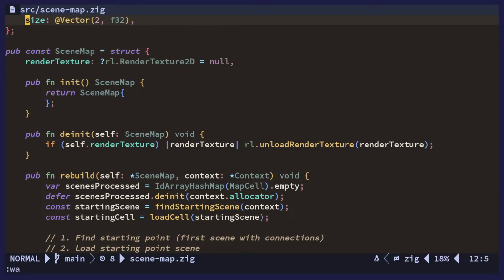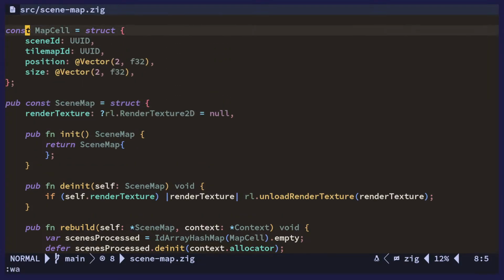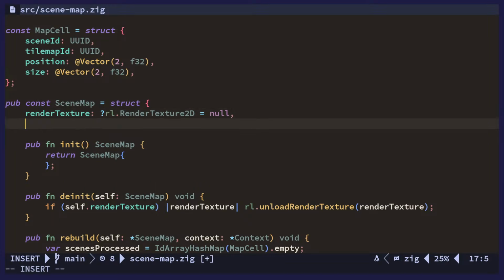Actually, you know what? I'm stupid. We need to store this, because then how would we know where the boundaries are for the time map? So we really need this. And also we need the scene to be able to know which scene we're gonna go to. So yeah, we actually need it.